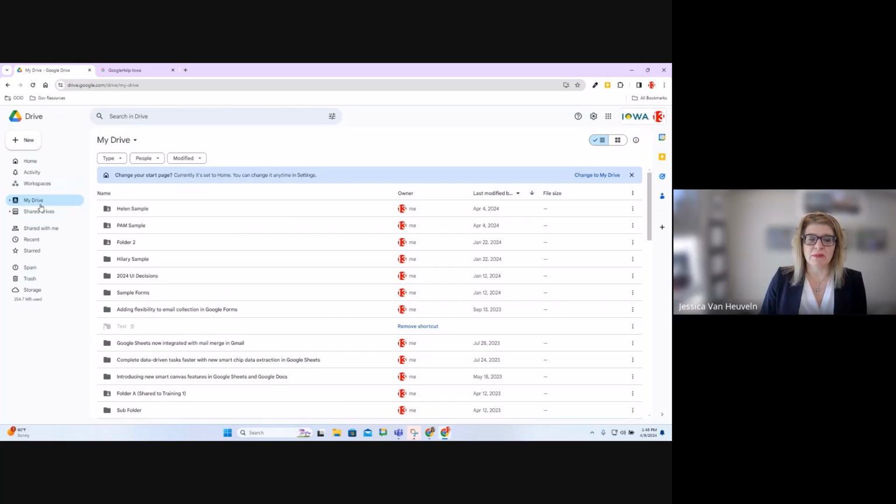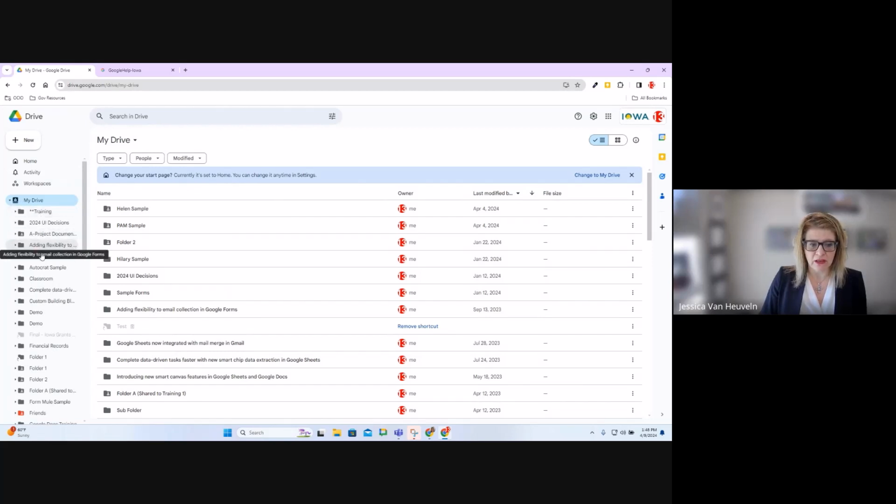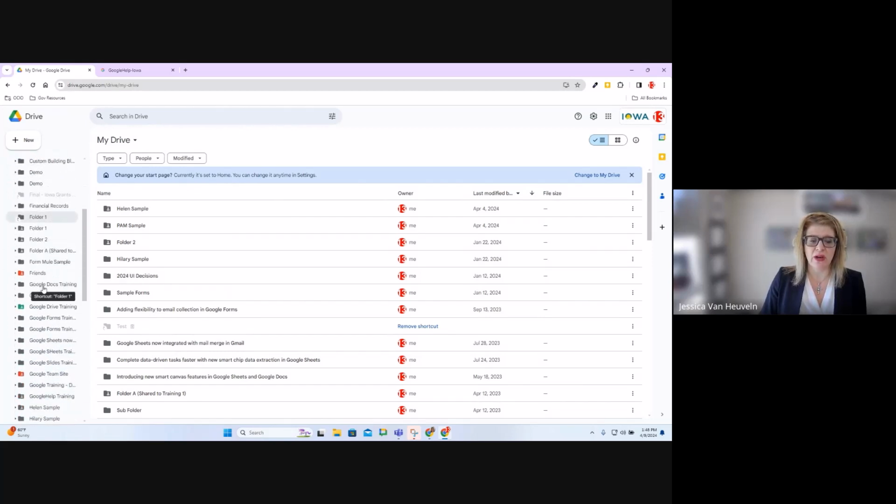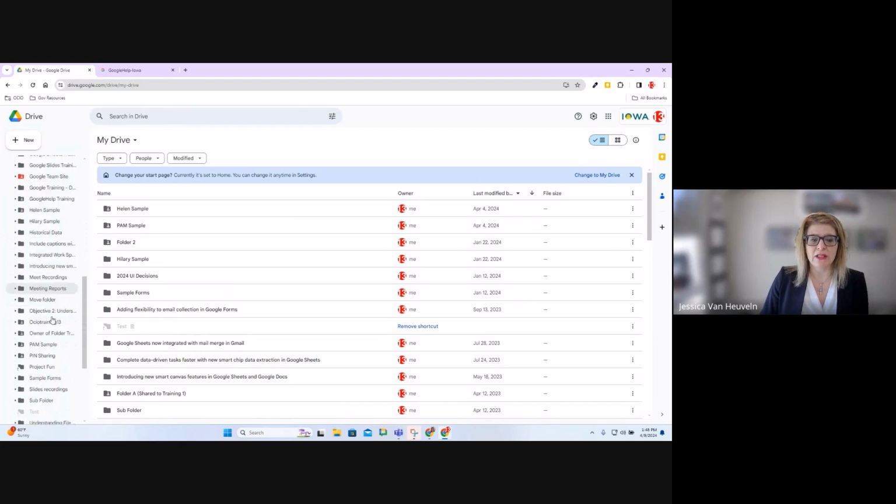But one of the hidden gems that most people do not know or forget about is on the left-hand side, next to My Drive, is a little triangle. I strongly encourage you to click on that little triangle. As you do, you will see all the list of folders and shortcuts that you have placed in your My Drive. This is really important to understand.